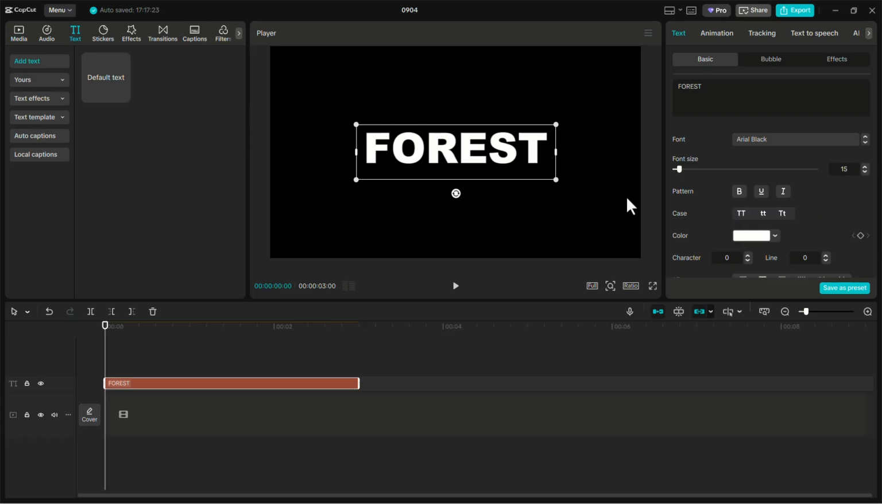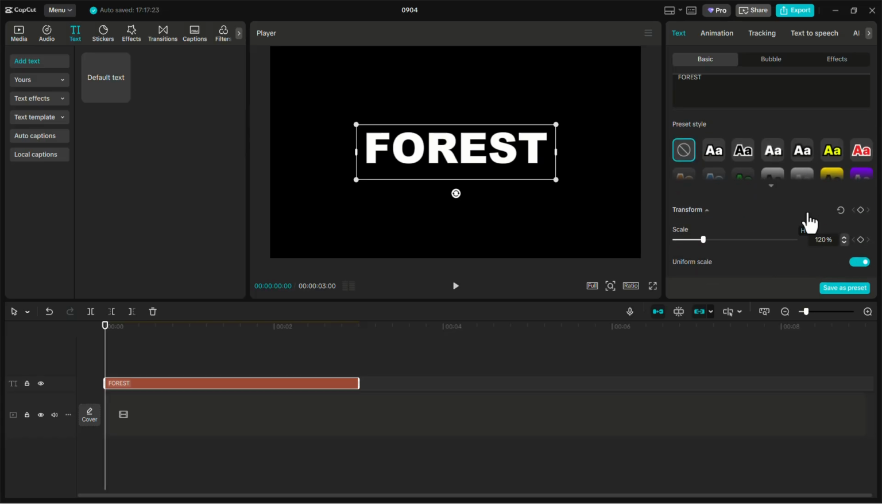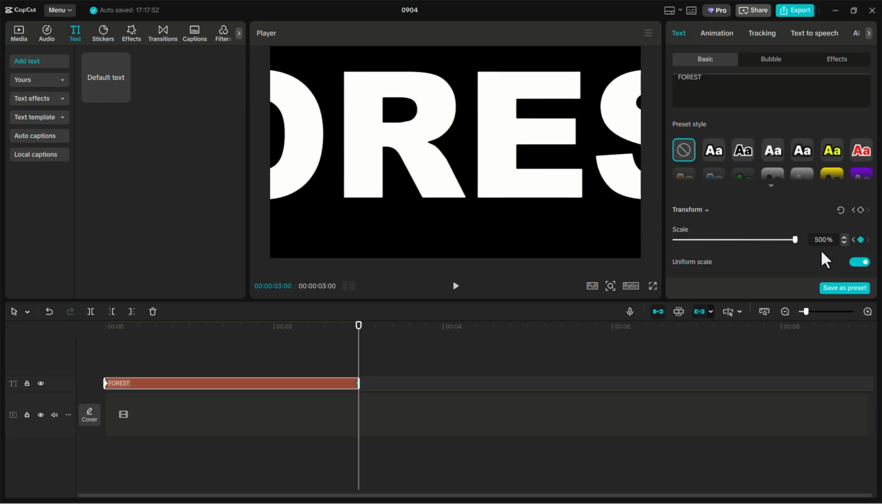In the top right menu, scroll down and add a scale keyframe. Now go to the end of the text clip, add another scale keyframe, and increase the scale to full capacity.